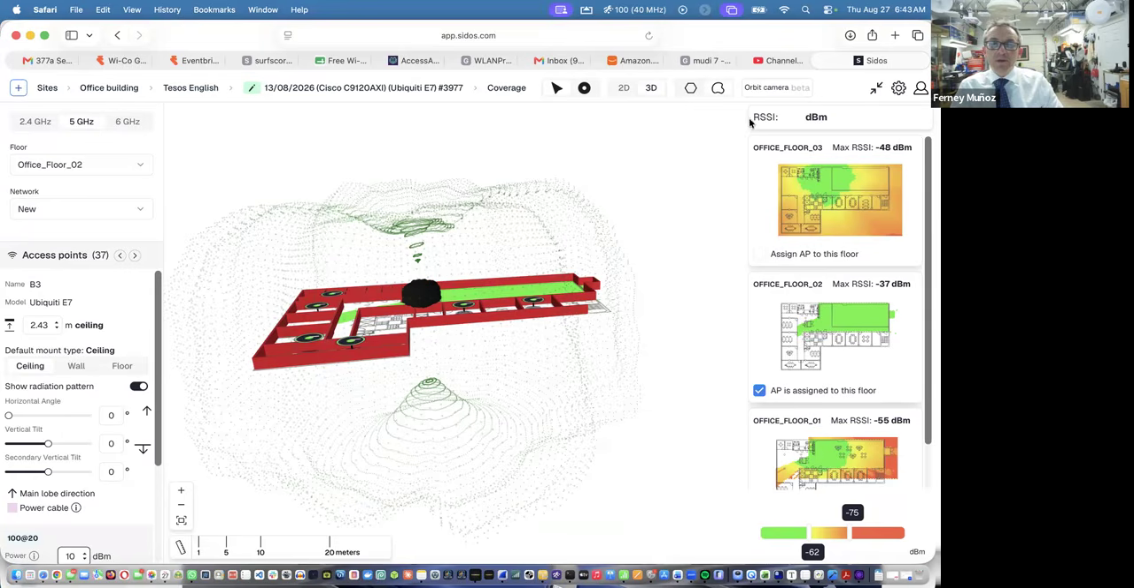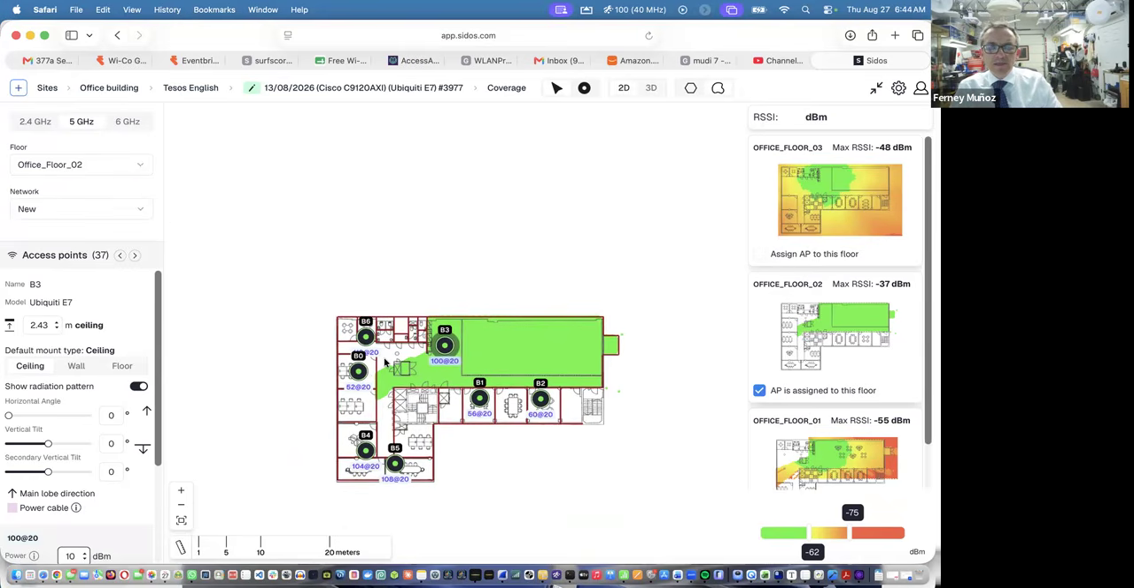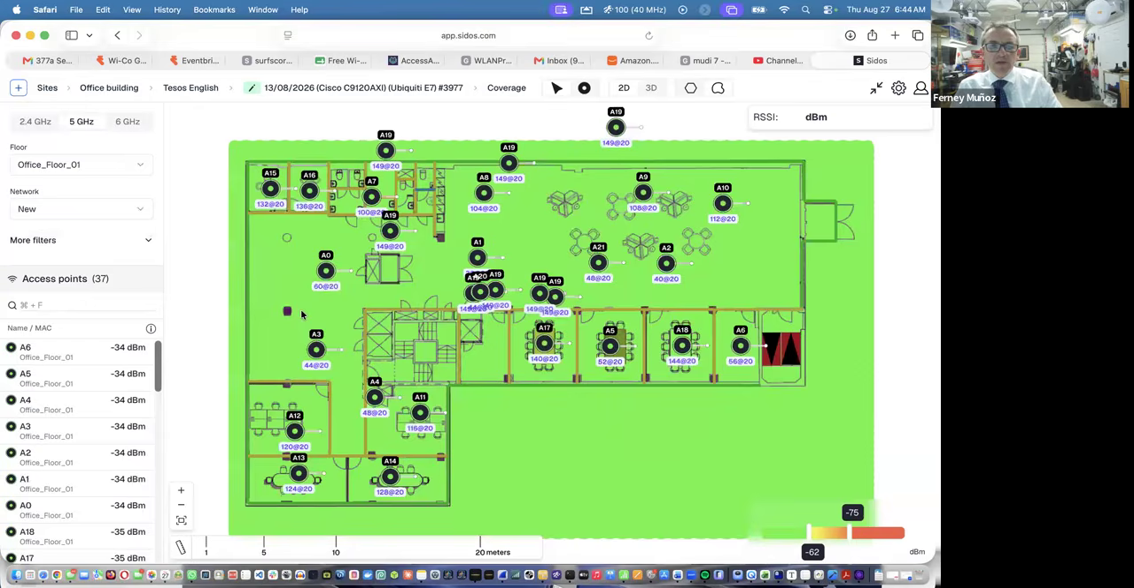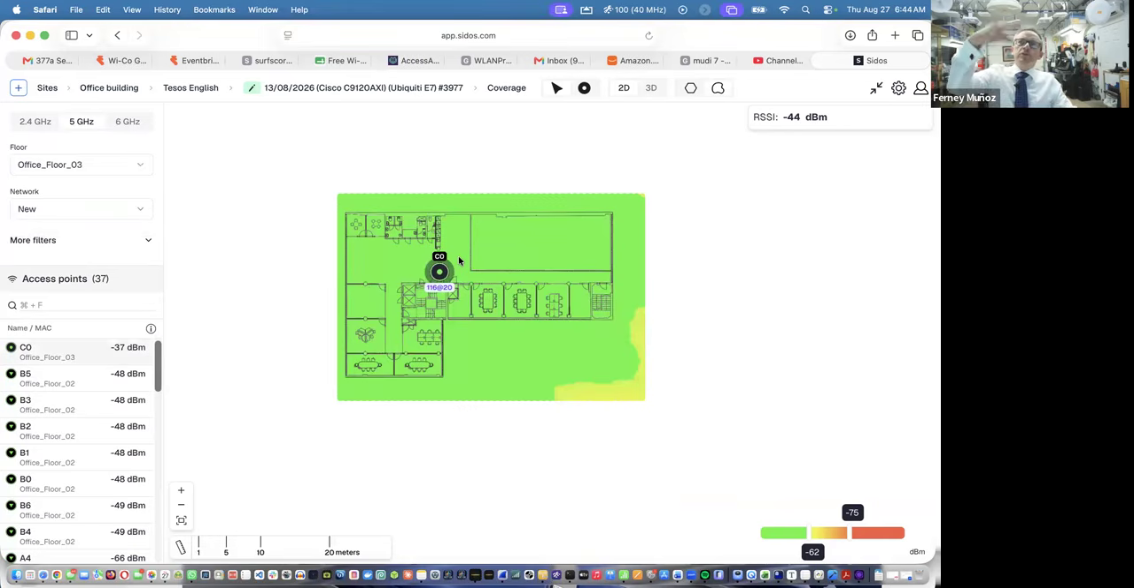And notice the naming convention as you start dropping access points. Let me go back to 2D. Let me just unselect this access point. Anything on floor 1, the access points are named A0, A1, A2, A whatever. On the second floor, they are B, B1, B2, B3, whatever it is. And then on the third one is C. And if you have more floors, it just keeps growing from there. So that's extremely helpful because then you can just group them like that.